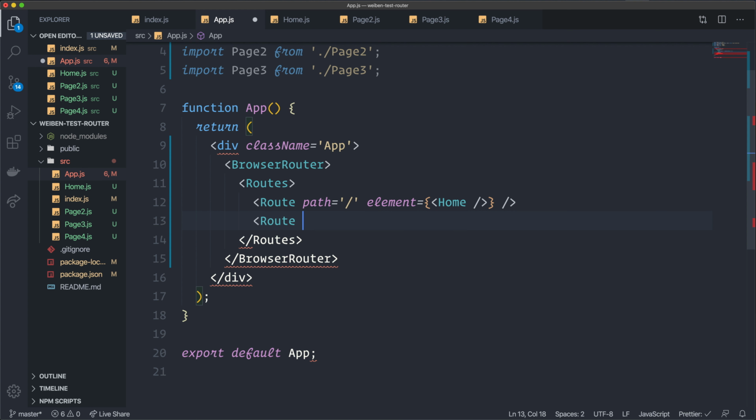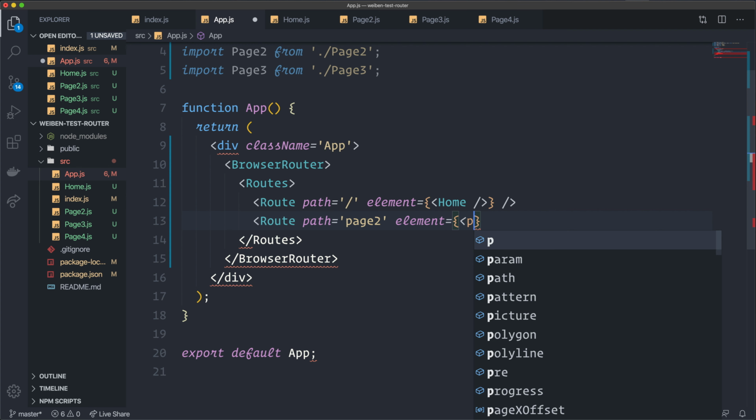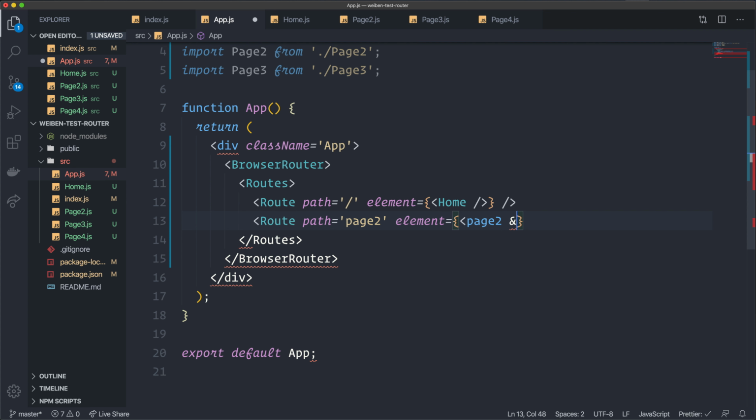Then we create another route with a path. And these routes are relative. So we specify page 2. And we have the element equals. And we have the page 2 component.